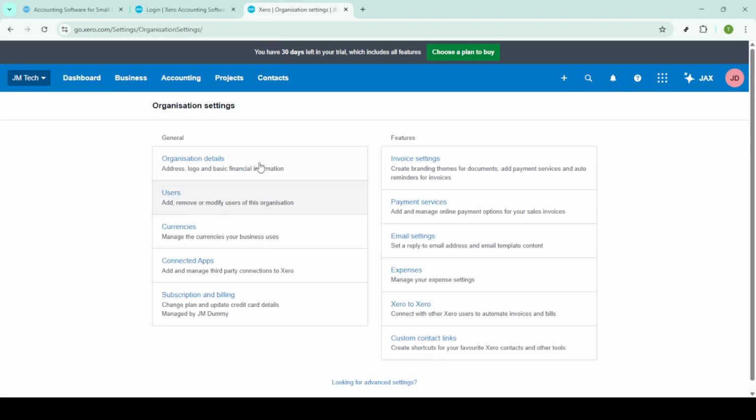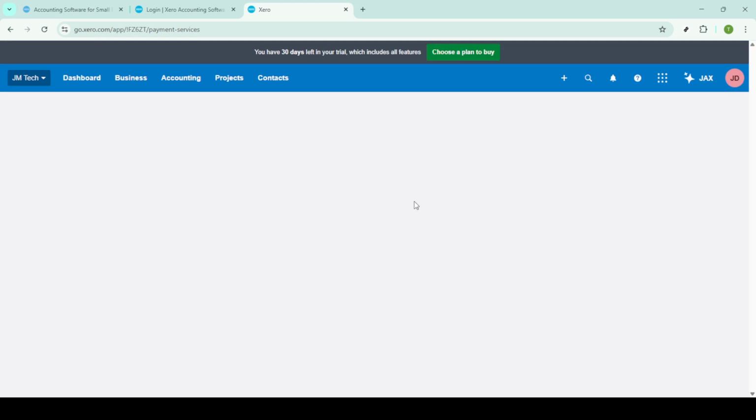You'll find yourself in an area familiar if you're accustomed to navigating Xero, but stick with me as we're about to take a path that leads straight to your payment services. Next, look for the settings option in the menu. Once you've clicked on settings, you'll want to navigate to payment services. This is the gateway to connecting your different payment options, and we're about to add something valuable.